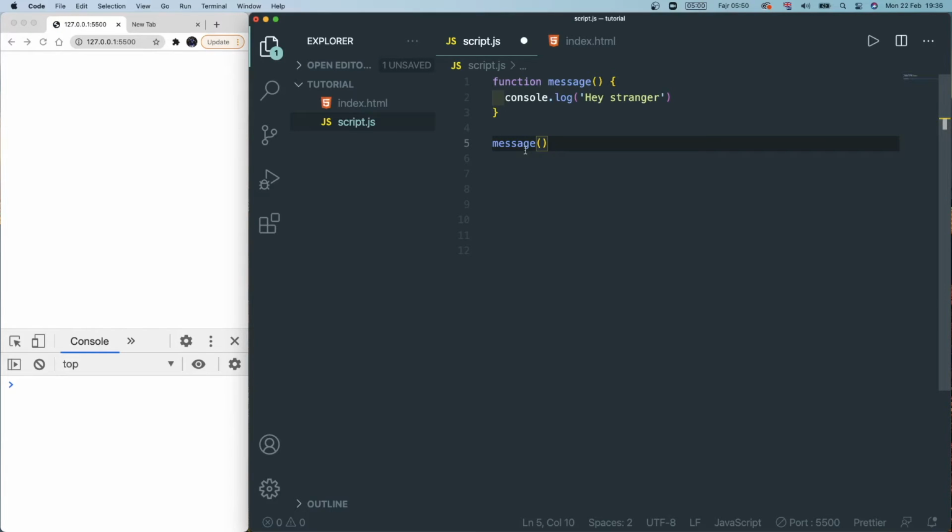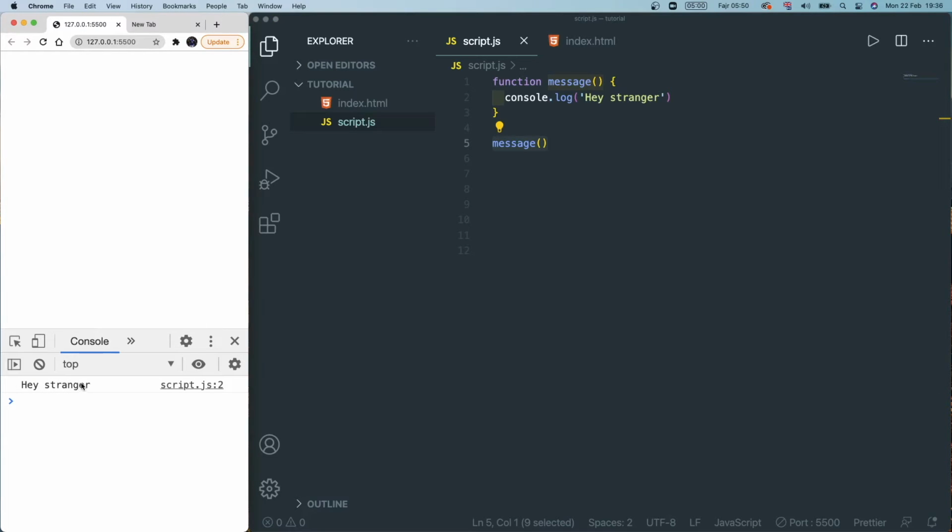Now if you have message followed with brackets, because obviously you need to call the function, and I'll tell you why these brackets are actually important. What happens is it actually comes into our console, because we've told the function to execute, and this line of code is actually executed. So that's it with functions, well, just general functions.